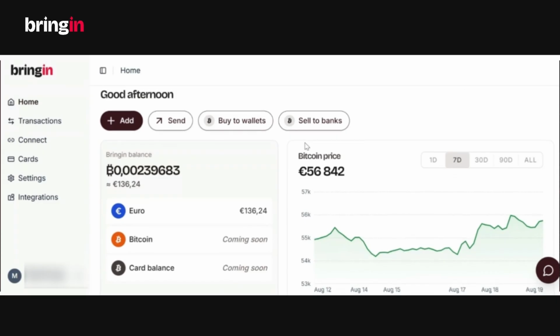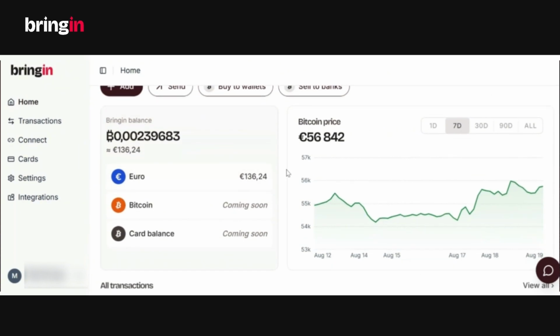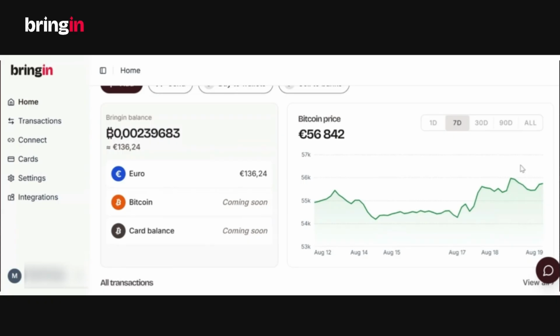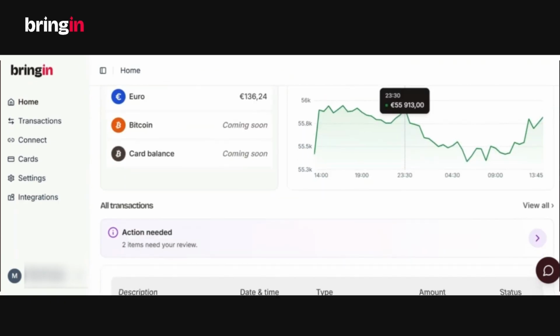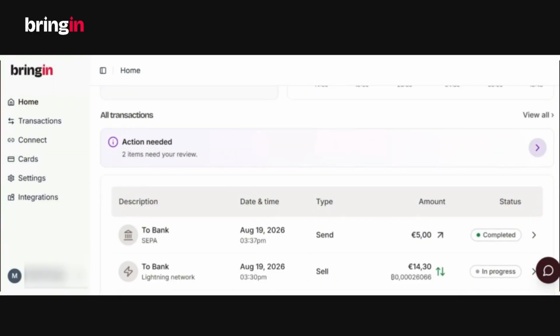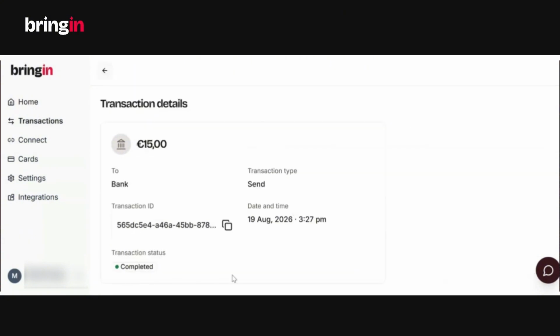Here you see at the top our 4 main flows that we'll take a look at in a minute. Here we have our balances that you also see in the mobile app. Currently, the euro balance is there. Bitcoin balance and card balance will be coming soon. Here we added our Bitcoin price chart, where you can see how badly the Bitcoin price is performing lately. And at the bottom, you have the list of your transactions. You can click on any transaction and see the usual data: date and time, transaction ID, and so on.